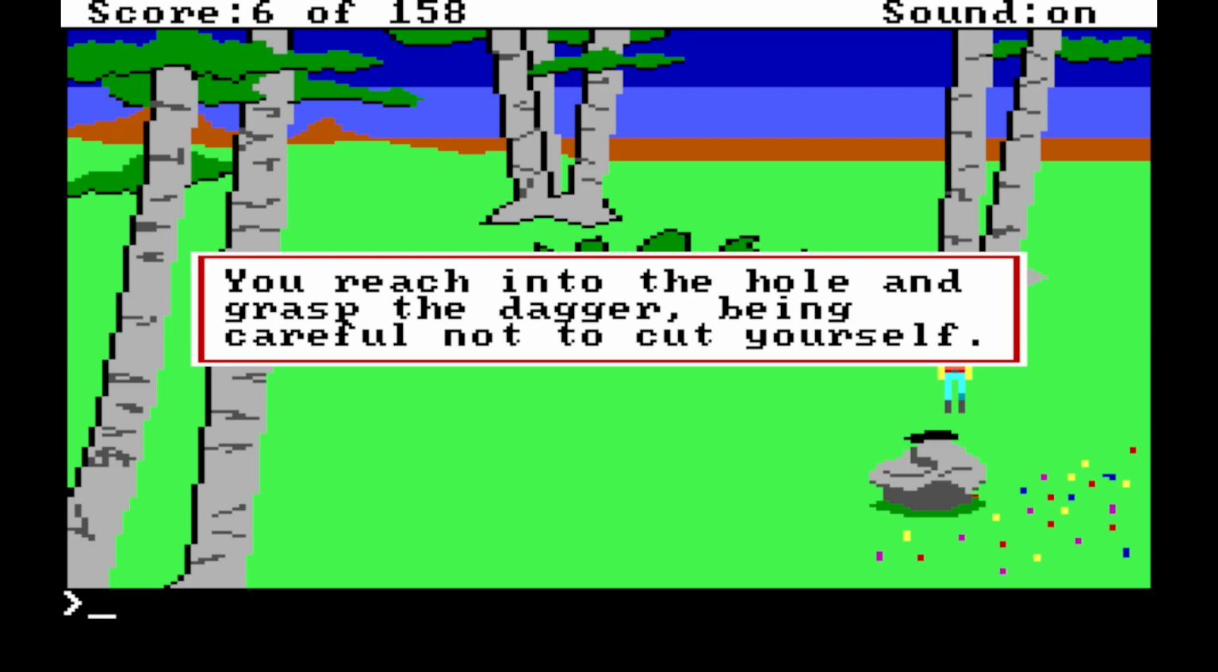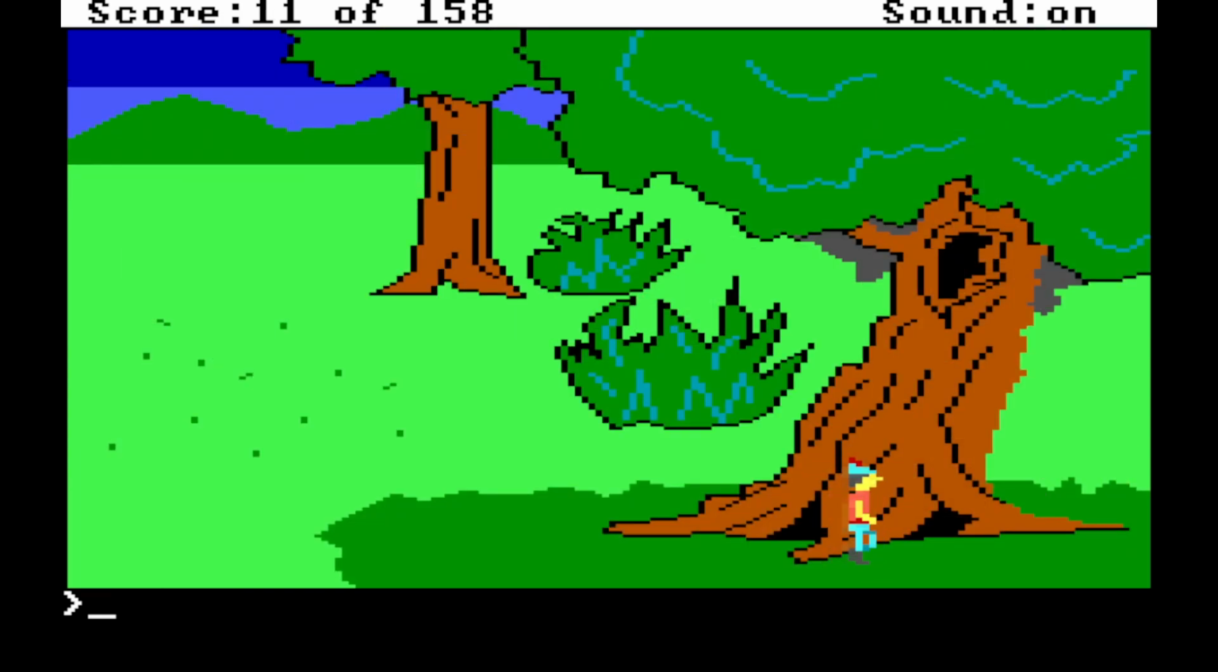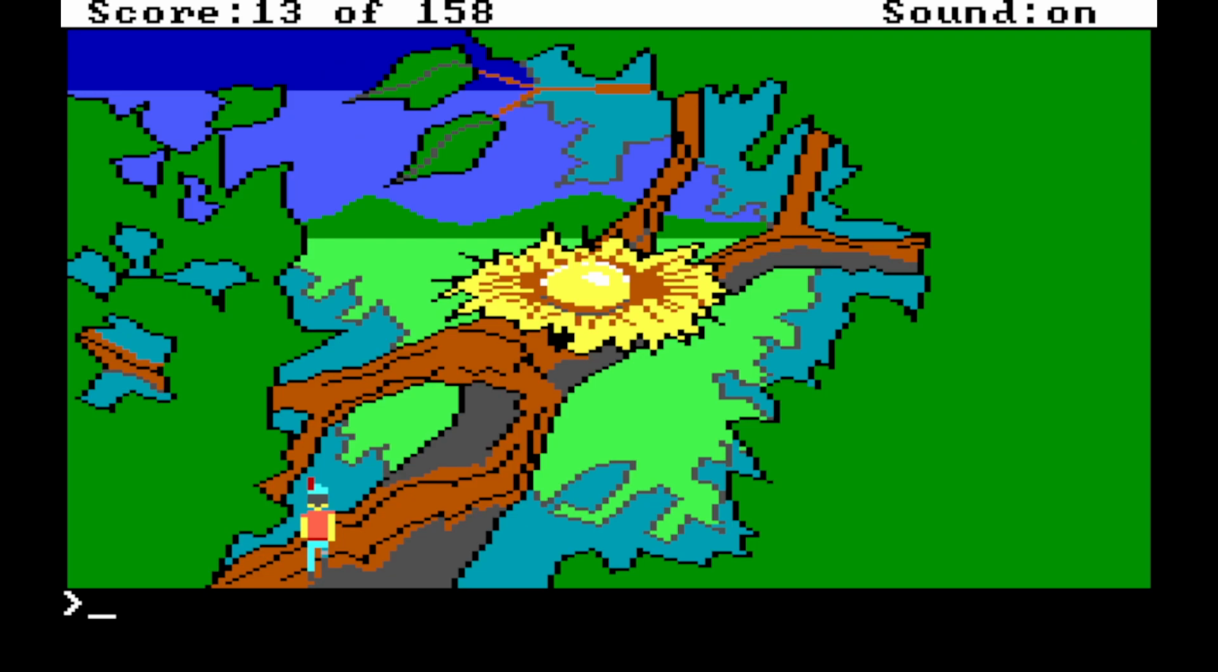Okay. We want to go north from here. And over here, there is a tree. Okay, let's climb the tree. Okay. And we made it. This is a huge tree. Look at the size of Graham versus the tree.